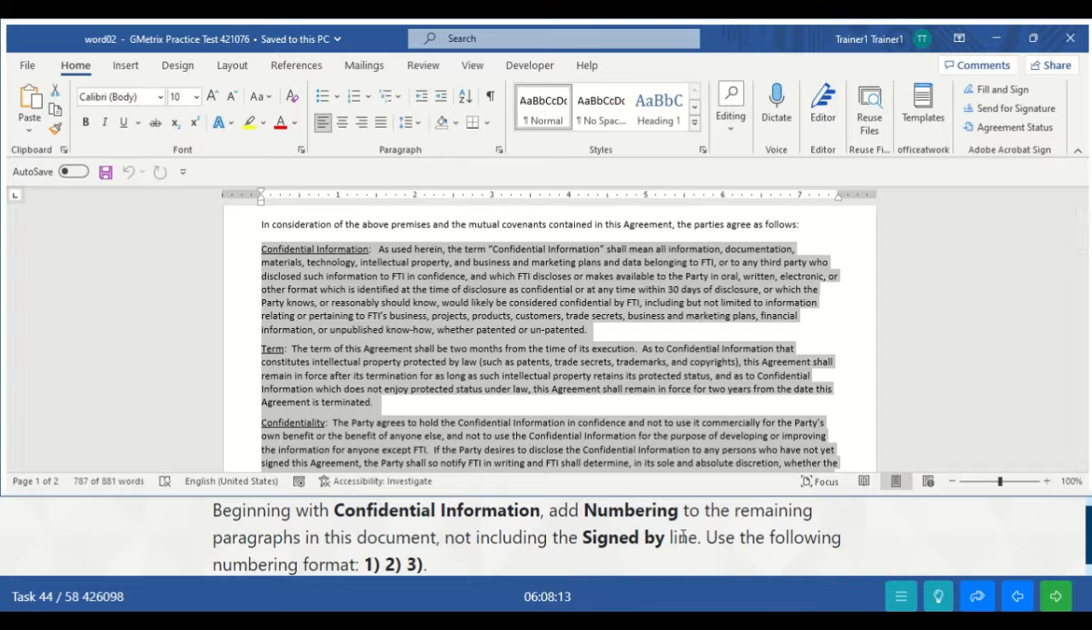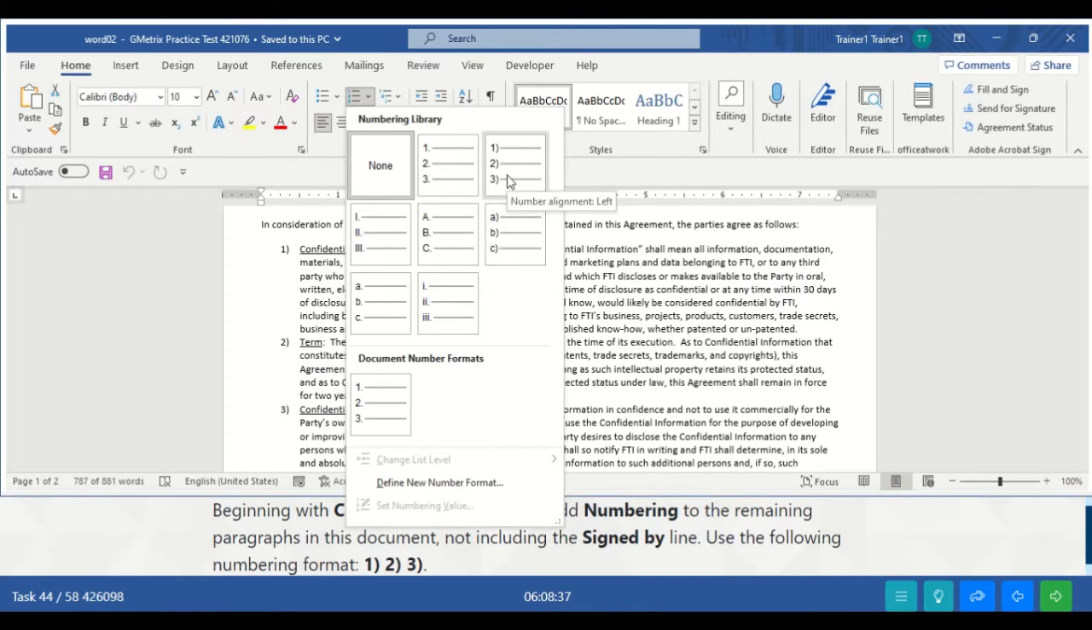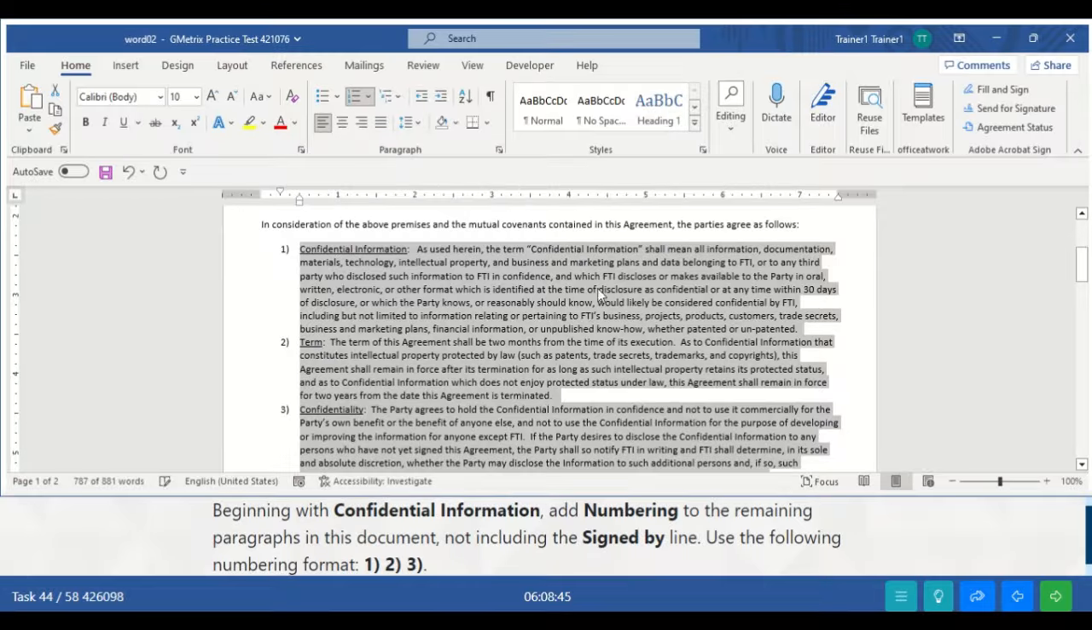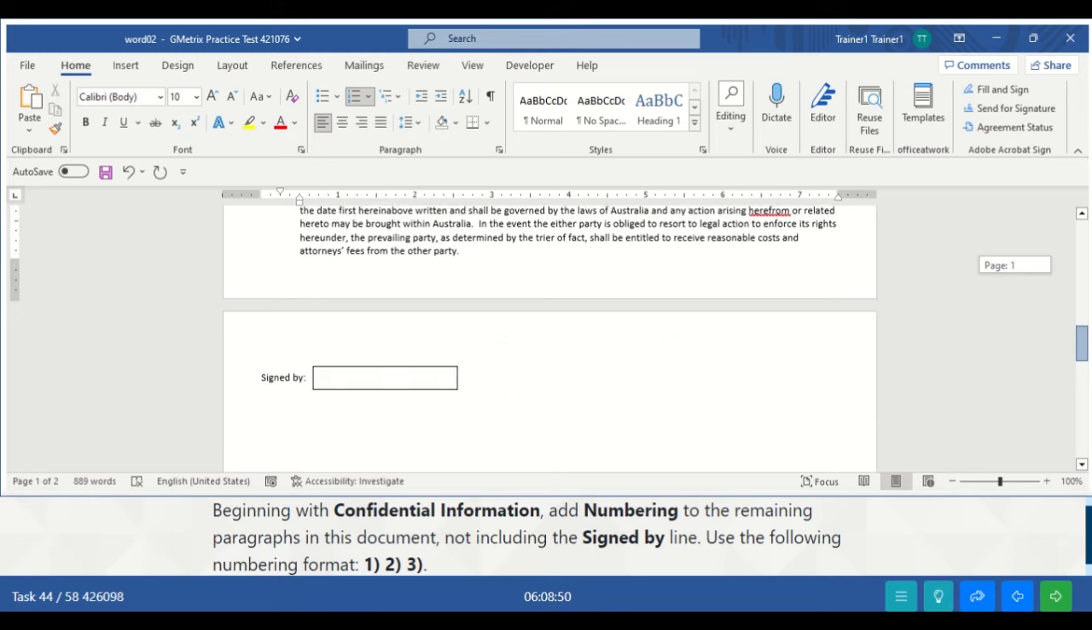Then to use this numbering format, 1, 2, 3, you go to the home tab, then in the paragraph group, go to the numbering command and select the drop down arrow next to it. Then you select the given numbering format. Okay, see that number alignment left. Okay, that is done.